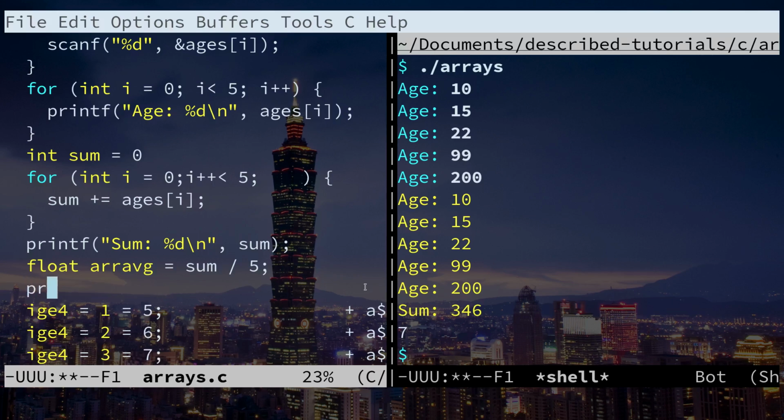Okay. And then we'll printf, quote, cap Average %f backslash n, arravg. Okay. Indent 2, print left paren, quotes, cap Average colon %f backslash n, quotes, comma, arravg, right paren, semicolon.